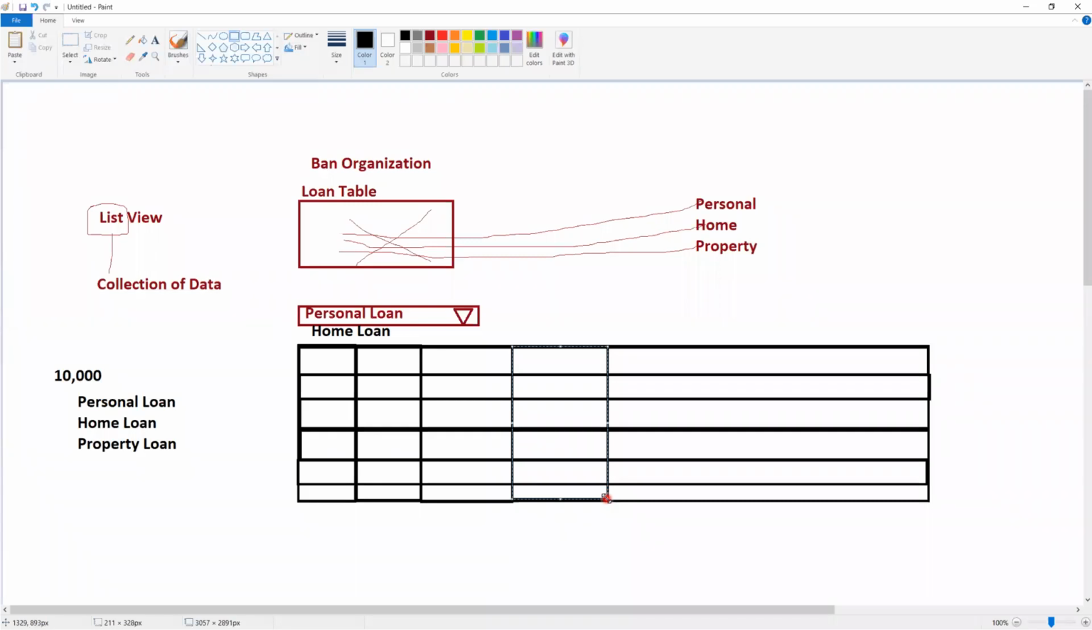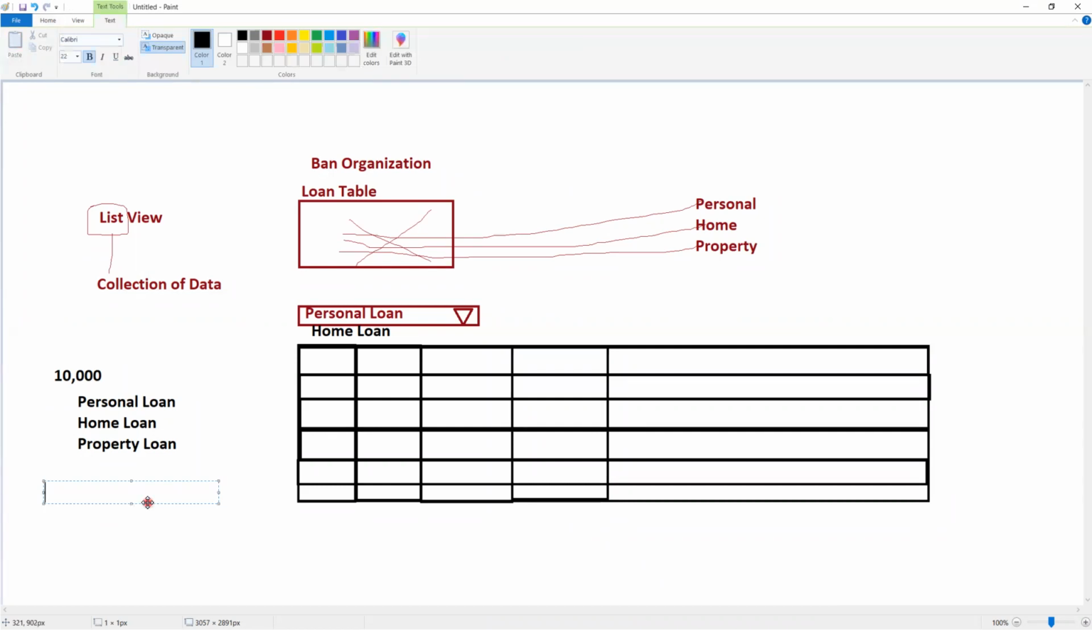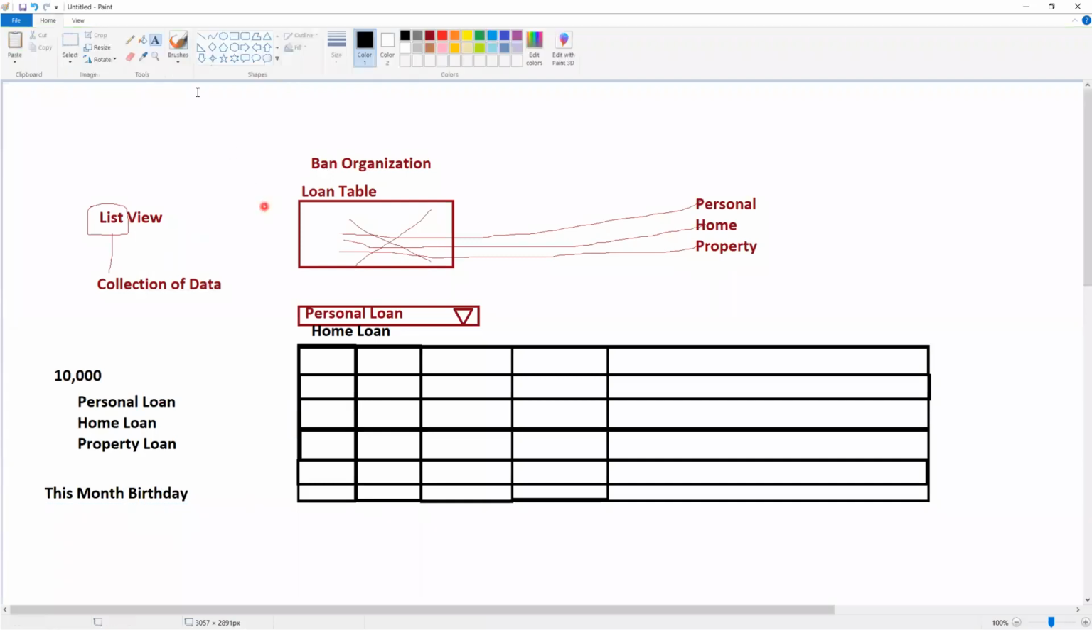If I wanted to see only the personal loan data, then it should display only the personal data. Let me give another scenario. For example, there are 10,000 records, and out of those I want to see only the customer data whose birthday is this month. Whoever has a birthday this month, only those records I want to see in the table.